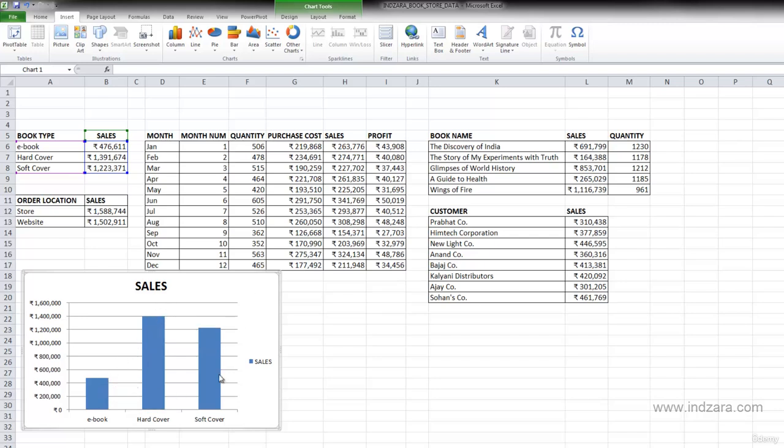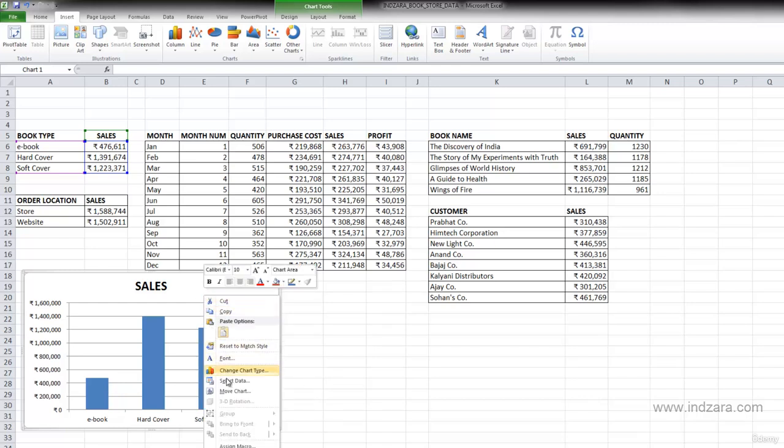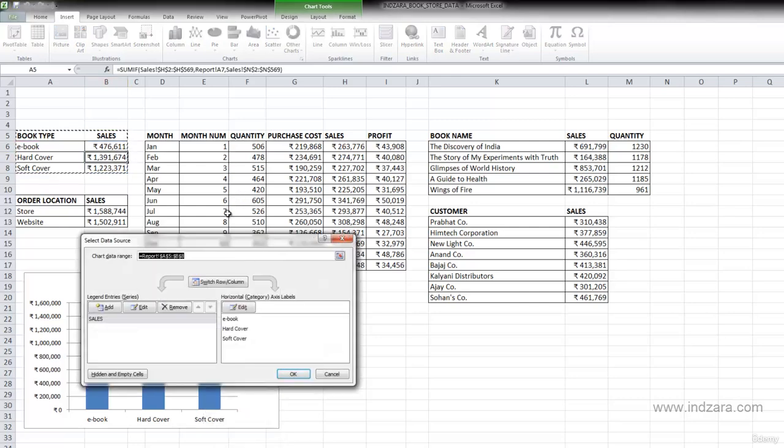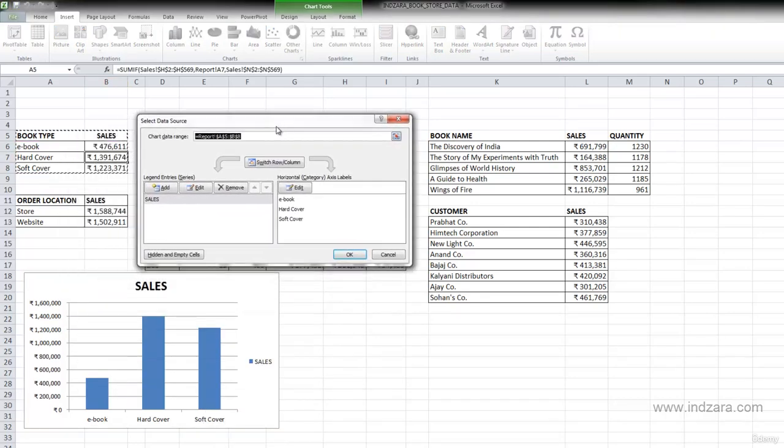Now let's try to understand how Excel is creating this chart. I'm going to right click on top of this chart, and then choose Select Data, and this will open up this dialog box. You can see that the data used for this chart is shown here, and it's also highlighted with the dancing ants. The horizontal axis labels are shown here, and that's what's showing up on the chart in the horizontal axis. Since there are three book types, they are shown here and applied here.